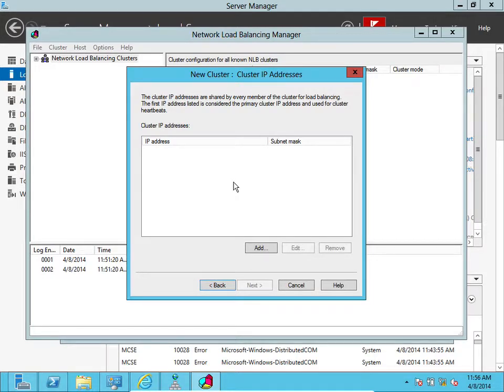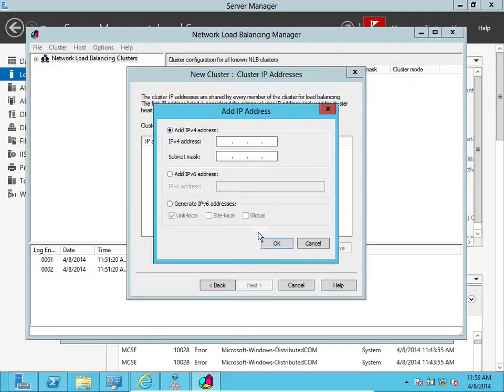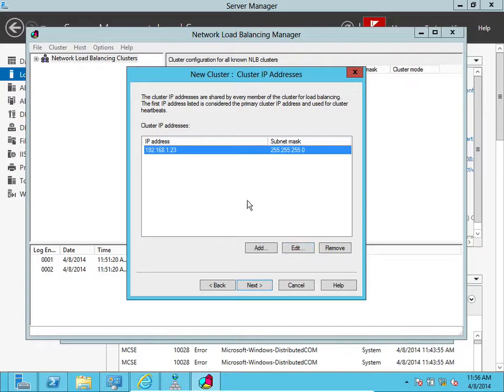192.168.1.23. That was called the cluster IP. So what we're going to do now, we're going to click add, and we're going to type the IP address, which is 192.168.1.23. We're going to leave the default subnet mask. We're not using an IP address, and we're not generating an IP version 6. So that will be the cluster now.